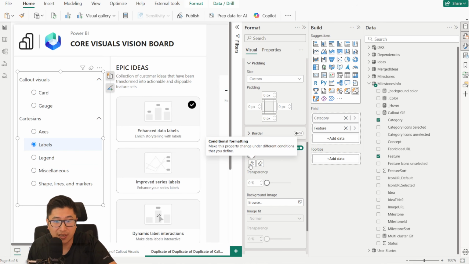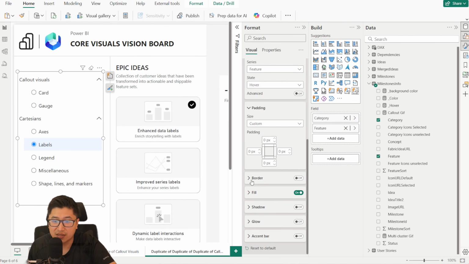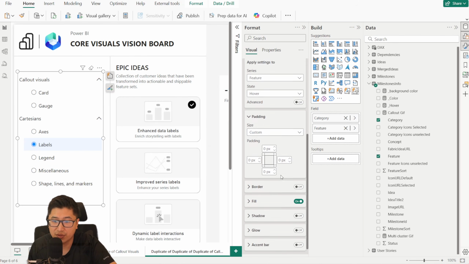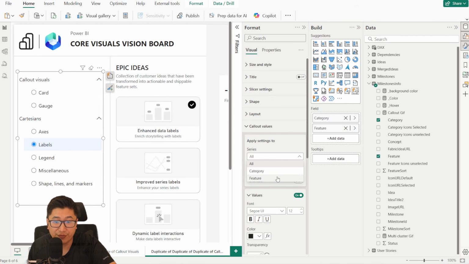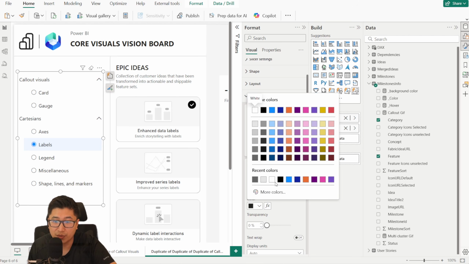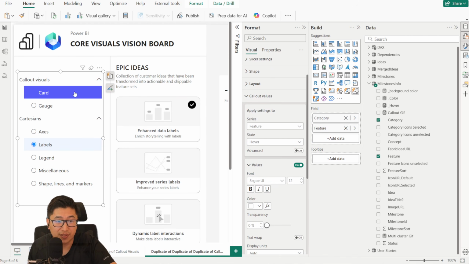So you see that the legend right now is slightly different. So let's find the callout values. And for the feature on hover, we want the values to be white. So now it goes like this.